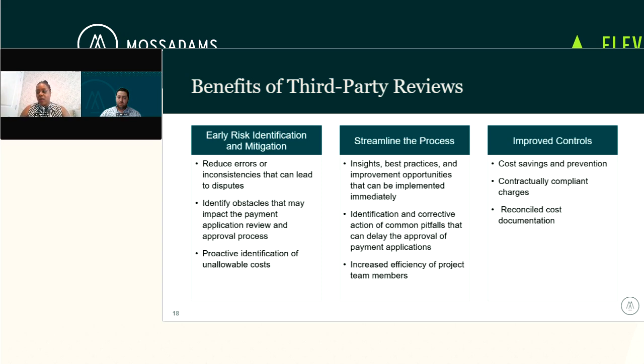And I know that we certainly do it. If you have a provider who's helping you with a third-party review, reconciled cost is one of the greatest benefits. It sounds like a simple process, but you'd be surprised how often it gets a little bit wonky. So having a third-party reviewer come in and take a look at supporting documentation from a contractor or subcontractor's cost reporting system and comparing that to a payment application can sometimes yield discrepancies.